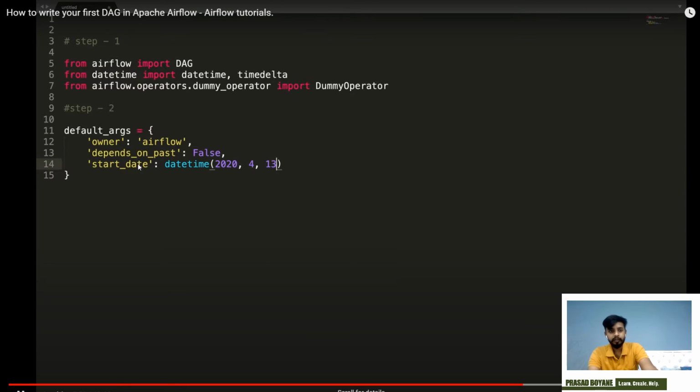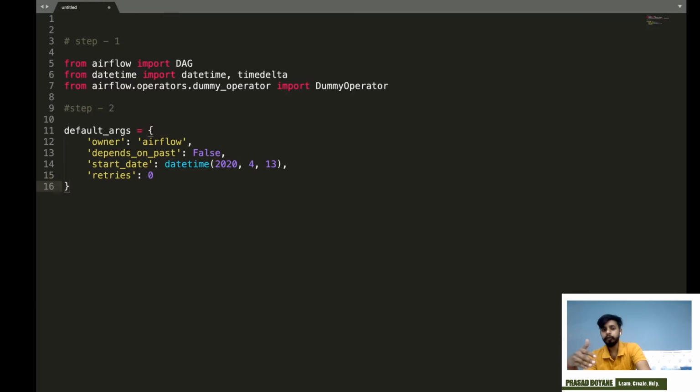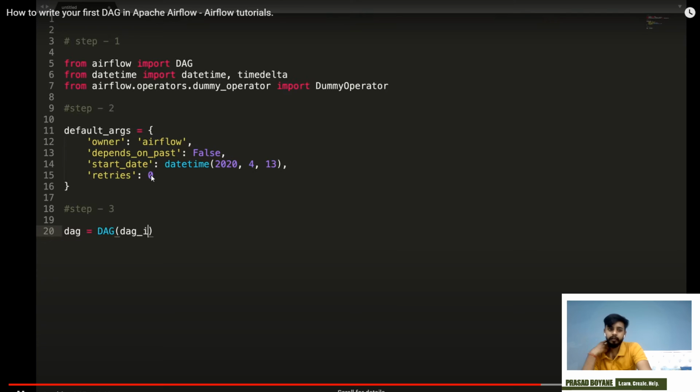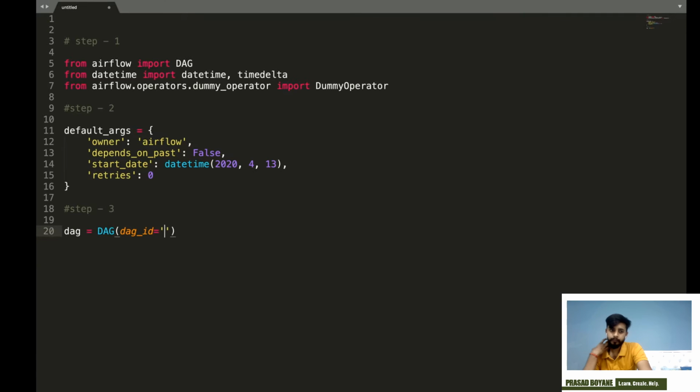Okay. Now we have to define the start date. Start date is usually the day before you want to deploy the DAG. Okay. So if I want to deploy today, I will give yesterday's date. Okay, one day before. And retries. Currently we will keep it as 0 because if it's failed, then it's failed. We don't want to retry it.